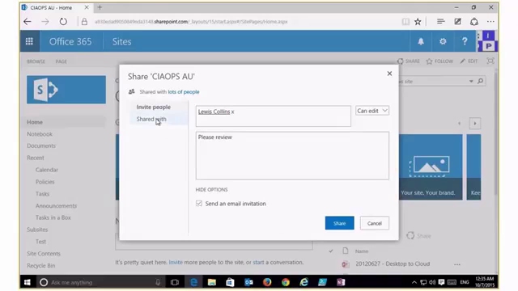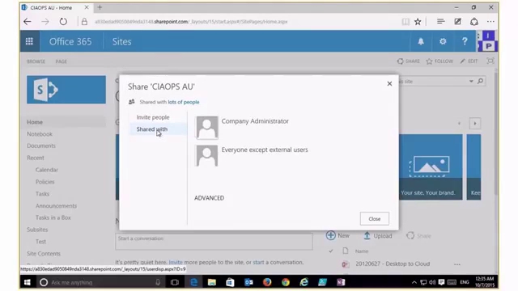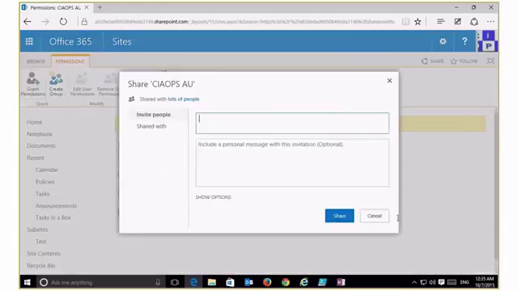Now, what I can do is go to Shared With to see who already has access to this. You'll see that by default, because this is my first team site, everyone except external users has access to this. Now, if I want to get into the low-level granular permissions, I go into the advanced option, and this is the traditional SharePoint options. I can go in here and grant permissions, add more people in here.